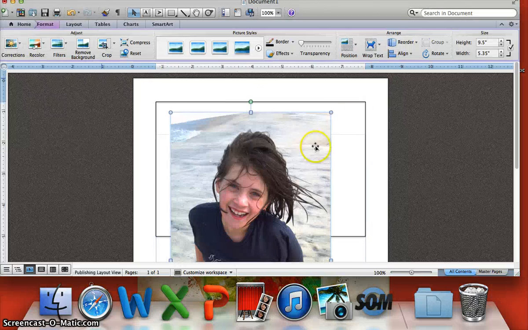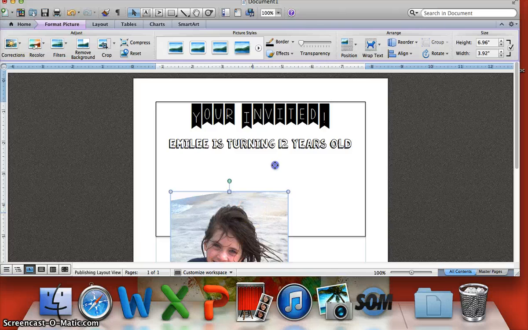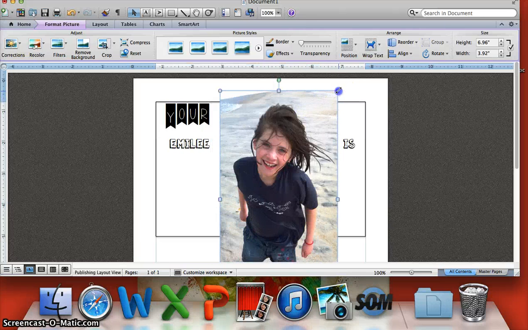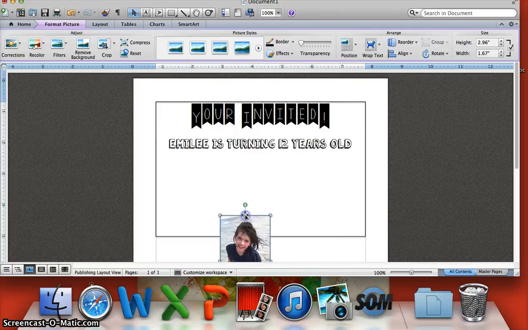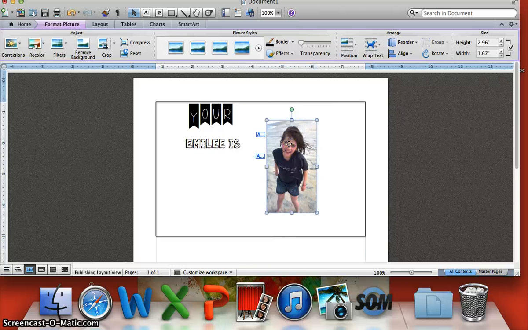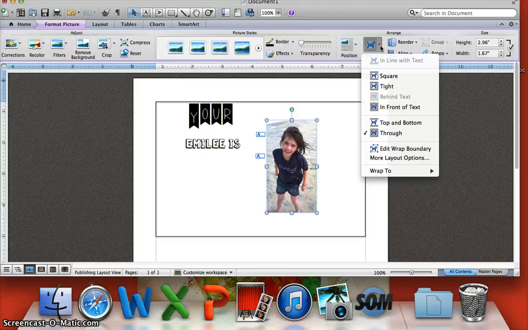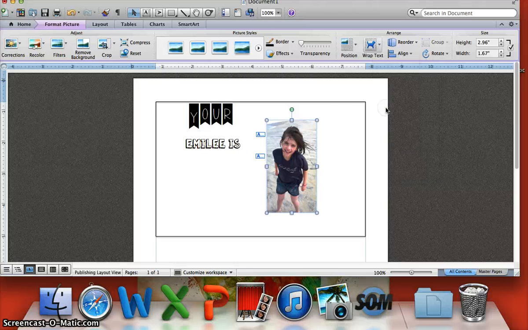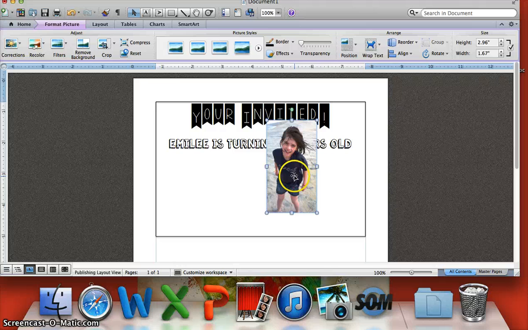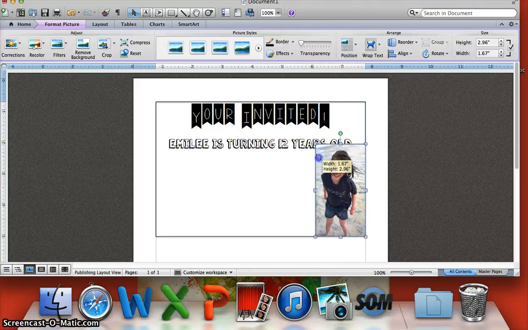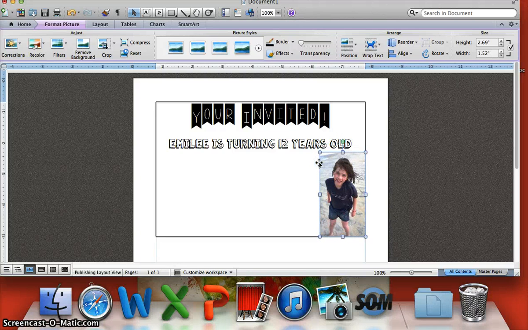And there she is. It's going to be really big, and you'll notice my text is looking a little funny back behind there when I do that. So what we want to do is go to Wrap Text, and instead of through, we're going to put in front of text. And we'll go ahead and put that kind of in the corner over here. Make it a little bit smaller.